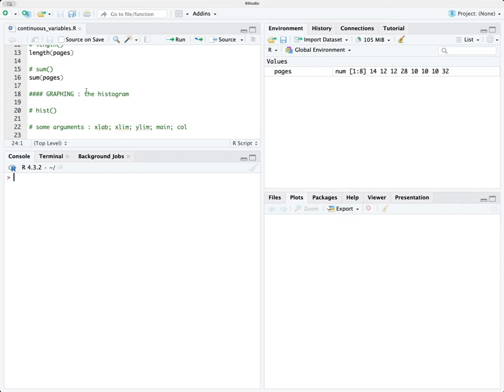Hi class, in this video I'll walk through how to graph a continuous variable with a histogram. So to recap, I have this variable pages and it's a collection of data. We want to graph it. We want to use a histogram, and the function for that is hist. So I'm going to type hist and then use parentheses and then tell R what to draw a histogram for. So this is going to be for the variable pages that I created.